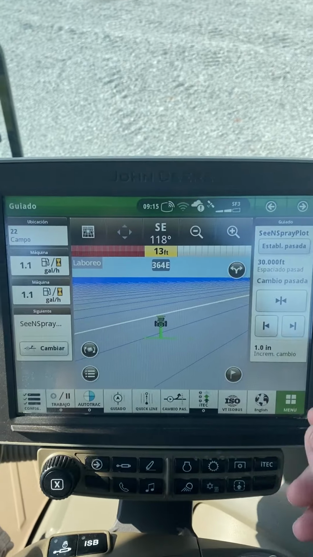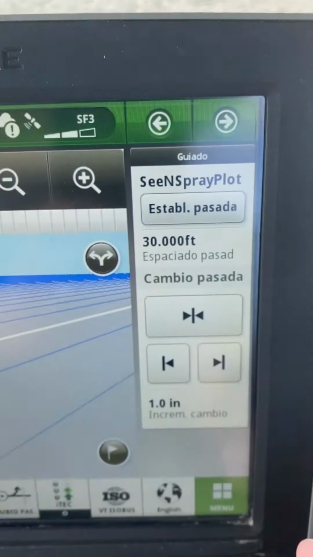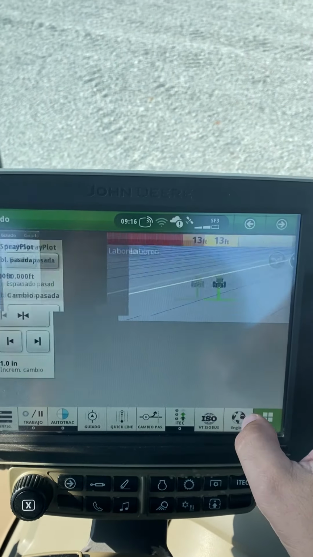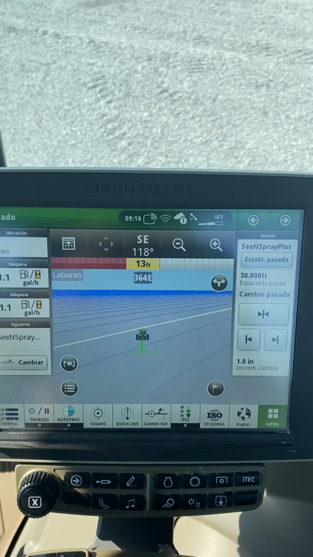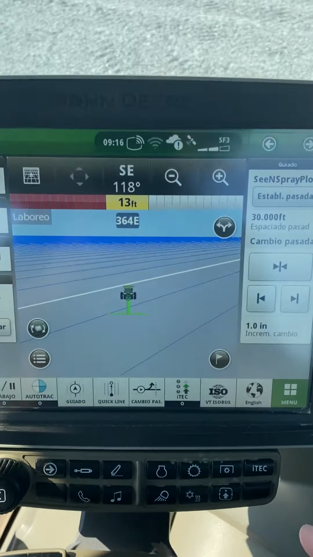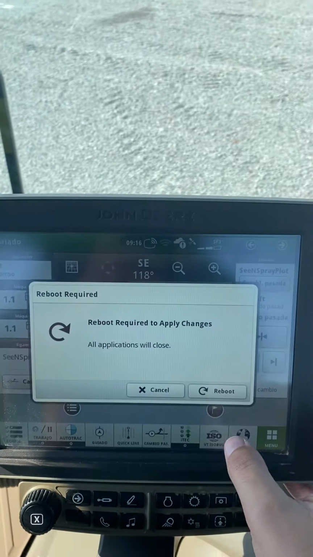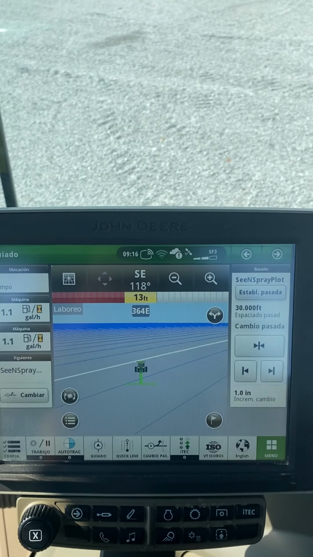Everything looks very similar, but just all the wording and references is going to be in Espanol. So I can swap through my run pages, and then like I said, if somebody gets back in the cab and they want to swap it back to English, all they have to do is go down here and hit this English button, and then hit the reboot, and then it'll go through a reboot process again.